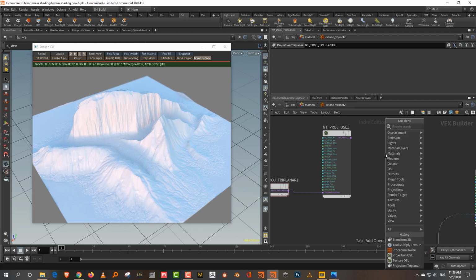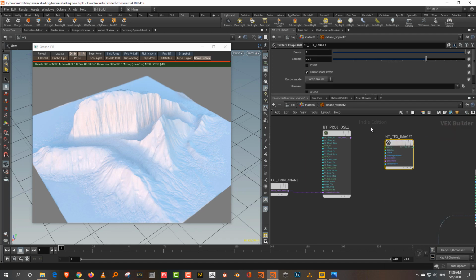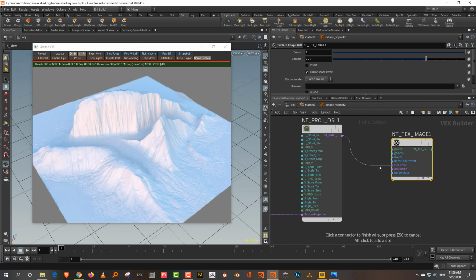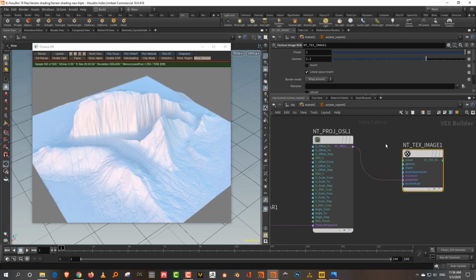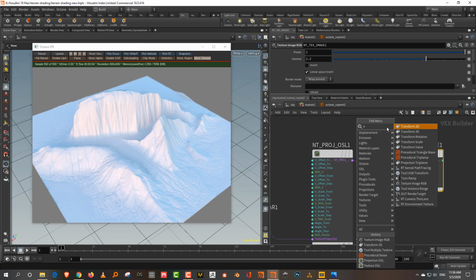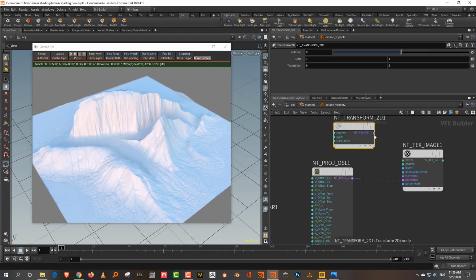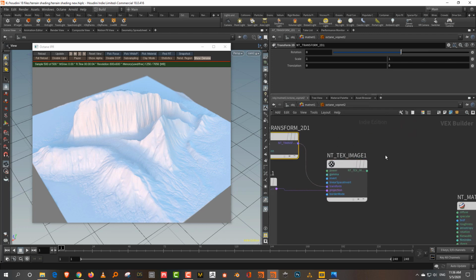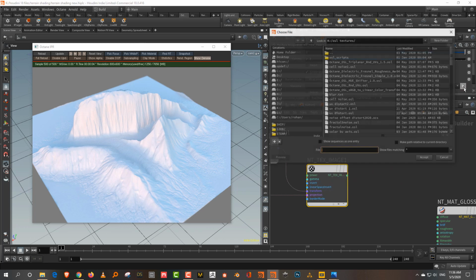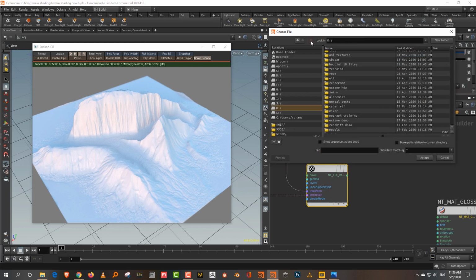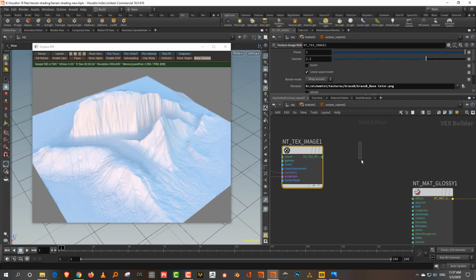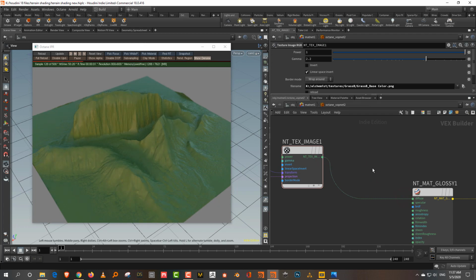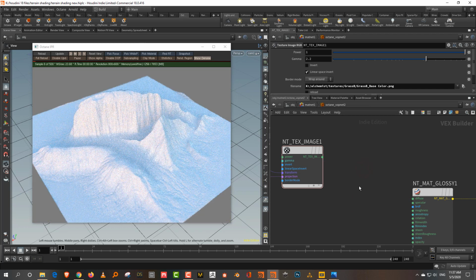So I'm going to take a texture image RGB and this comes into the projection. Okay, and then we'll also need like a transform 2D so that we can tile up the texture. And then let's load up the grass texture. Yeah, so I'll just load up the grass color. And if you directly connect it, you're not going to see anything because if the projection is kept to triplanar, you'll just get like a green shade, like you won't see the map at all. So it needs to go through a triplanar map.